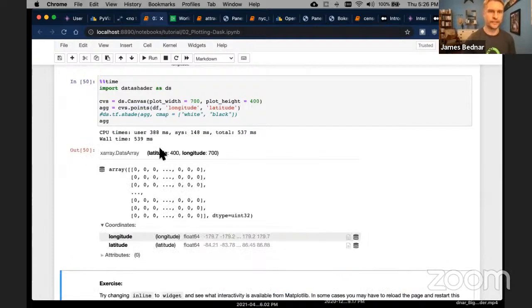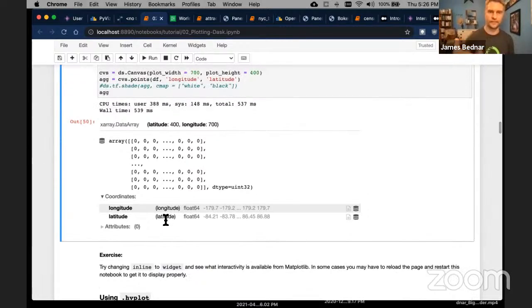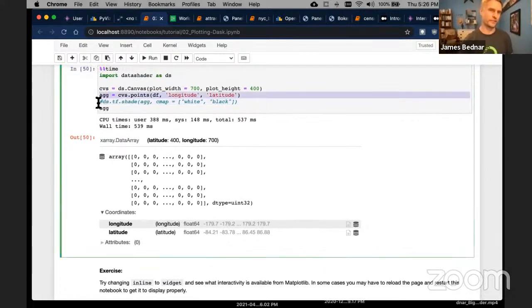So if you execute that, in 500 milliseconds it iterated through 2 million data points and created this X-array, which is a 32-bit integer array, and each of the values is either 0 if there were no earthquake events in that pixel, or a number. And I'm sure there's a way to show your X-array range, but some of the pixels are not empty. So this is the key core part of Datashader. It turns your data into an X-array raster.